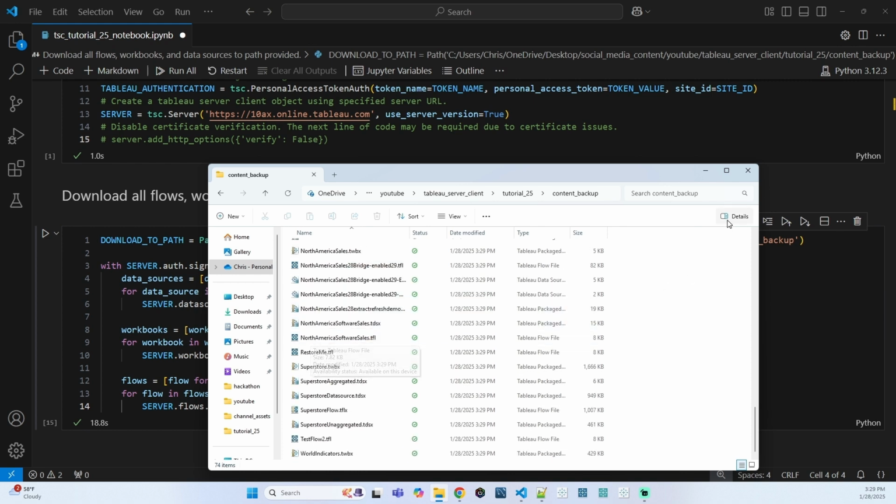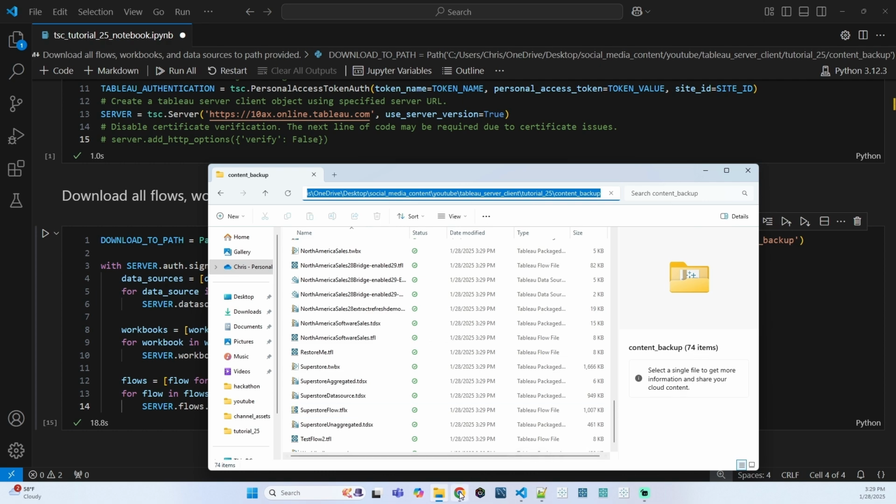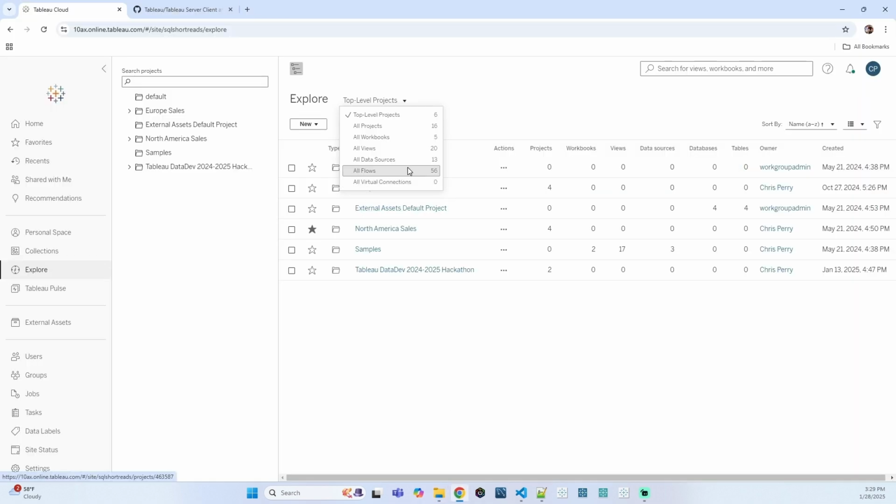We have what do we have in here? So we have 74 items. How many do we have on our server? 56, 13, 5. So I believe that actually is going to give us exactly what we're expecting, 74. So 56, 13, 5, 74. So we've downloaded all of our content. We have our content backup successfully created.